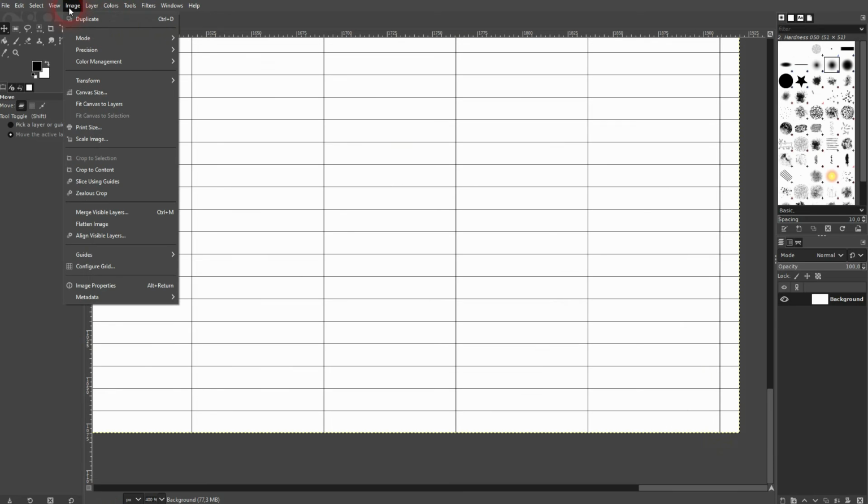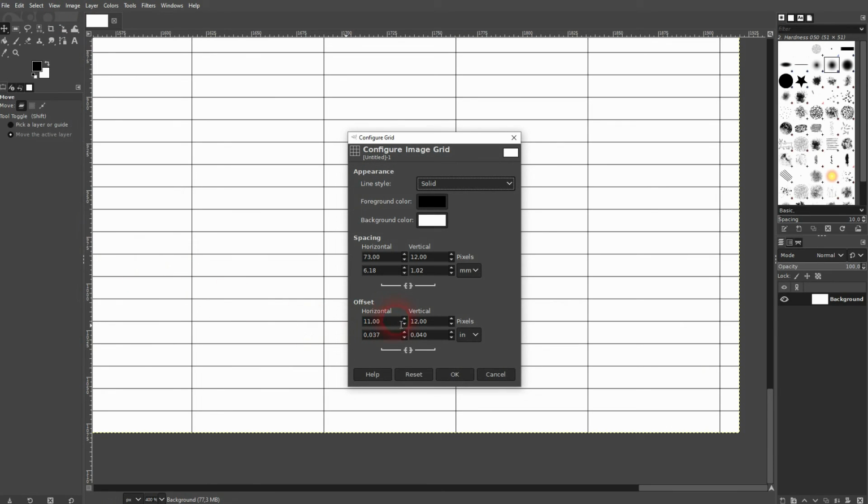When you want to return to the default, just open this menu and click on reset. And then we have our default grid back.